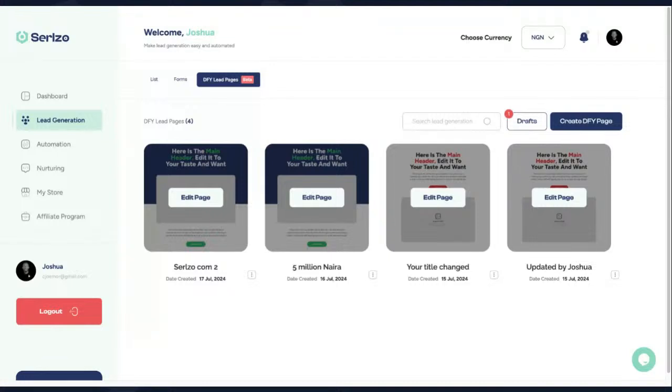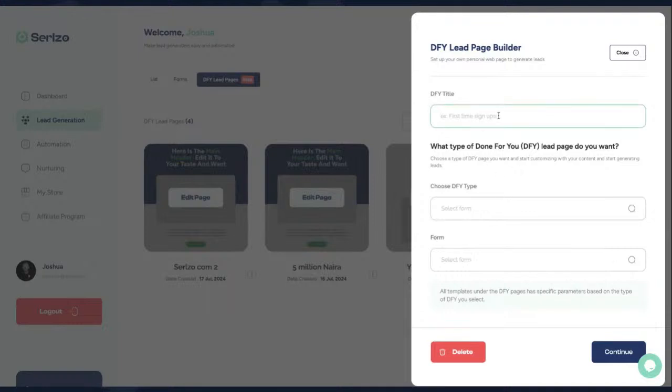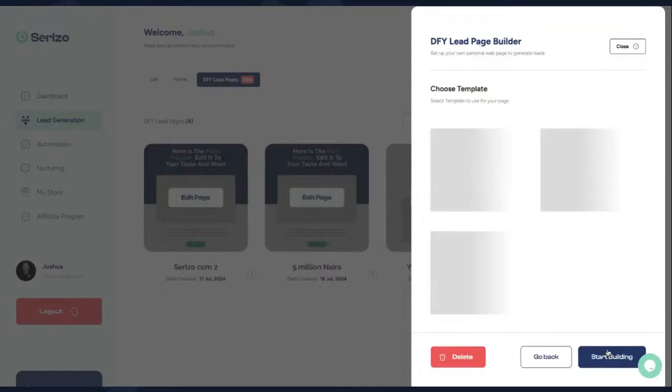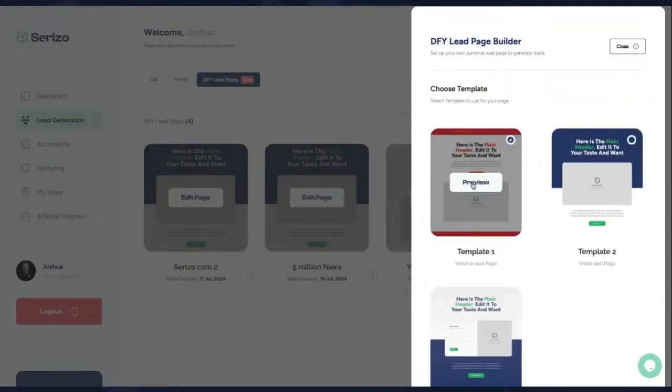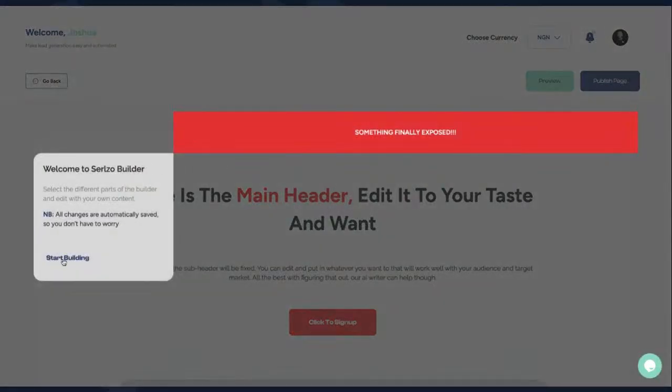The idea was to make it so simplified. There is nothing technical about it. The goal is to use the template. Let me show you guys the most amazing template for me, which is the webinar template. Let me click on create the webinar. I'm going to say webinar page, webinar for Serlzo. Let's do that. Click on lead pages. I can use any list I want. Let's click on continue, and I select this webinar page. I'll click on start building. It takes me straight up to the page where I can build it. Very super easy.